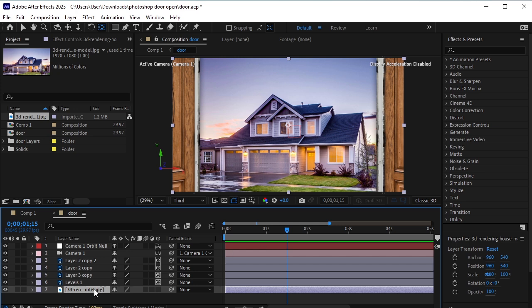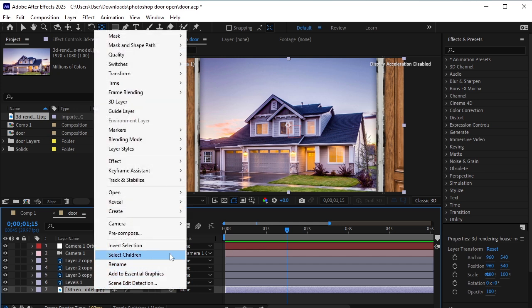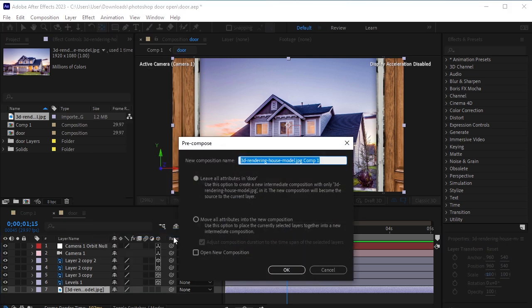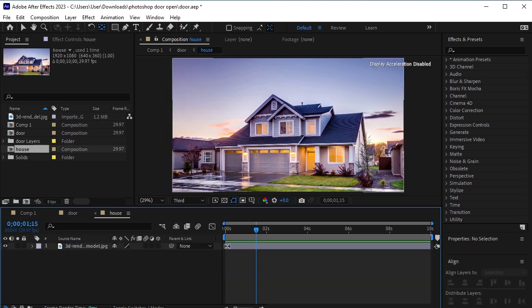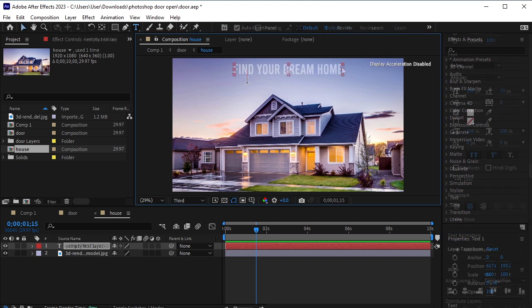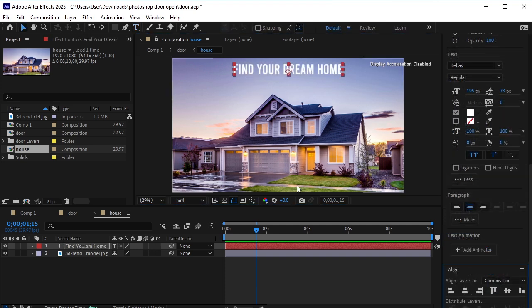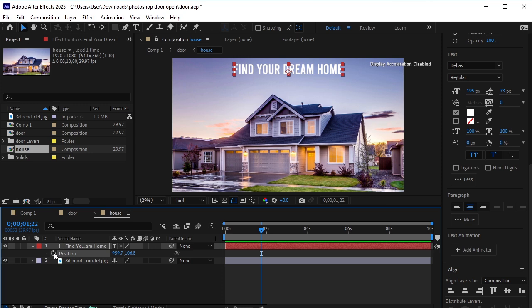Right-click on the house layer and choose Pre-compose. Name the new composition house and double-click to open it. At this point, add text at the top center of the composition. Press P for position closer to the 2-second mark. Click the stopwatch next to Position.